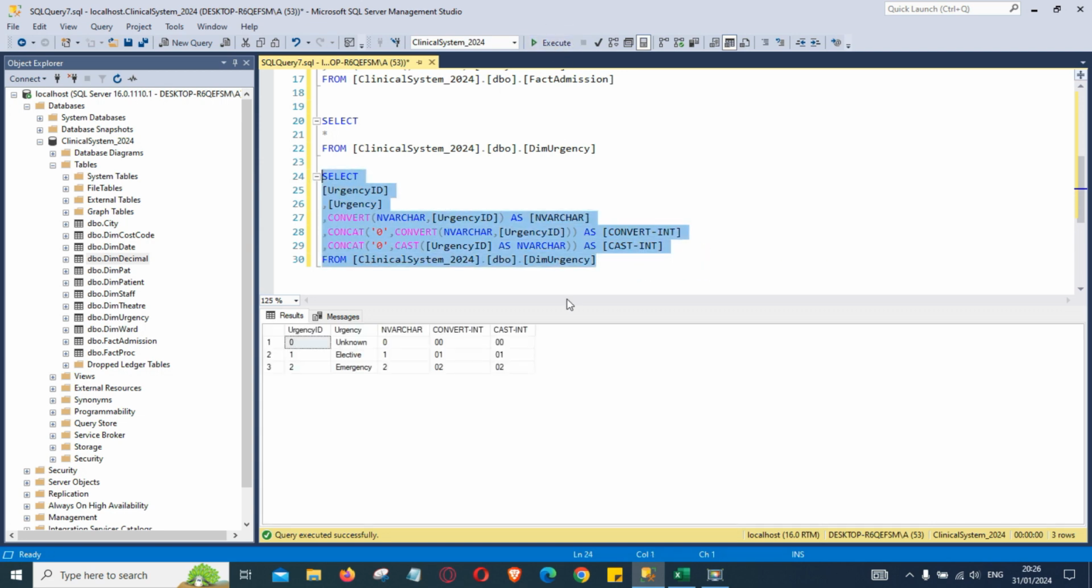Let's look at the columns again. Right, okay. So this is our urgency ID. This is our urgency. When we converted that to varchar, this is not an integer anymore, although it looks like an integer 0, 1, 2, but that's our varchar, like a string. And then we added a 0 to that string, so 0001 and 002 using the convert function. And then secondly we used the cast function, so the result is similar.